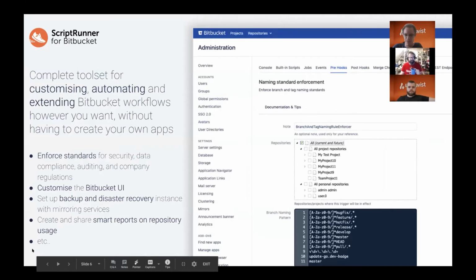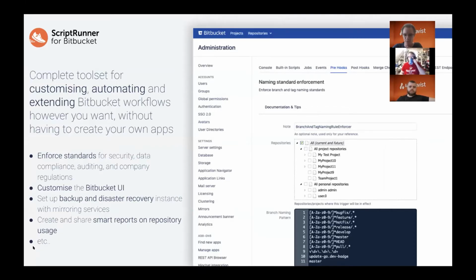The first thing we want to do is give a quick demo of the core functionality of ScriptRunner for Bitbucket. I know some of you might be evaluating the product and not be that familiar with it, so this is an opportunity to showcase what you can do with the product out of the box as soon as you install it.